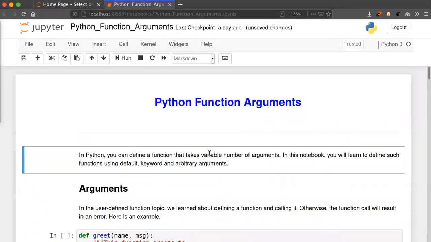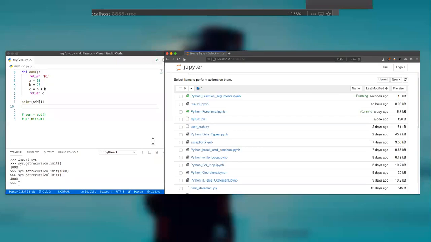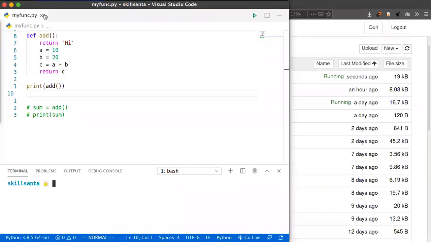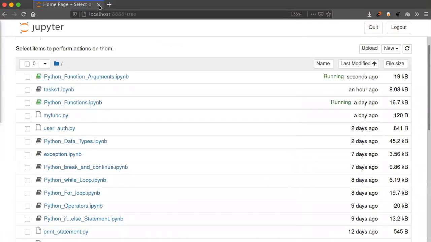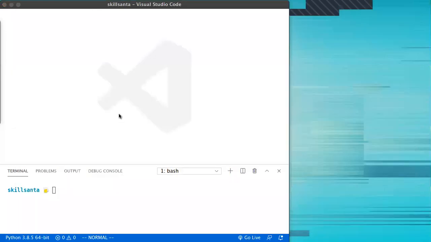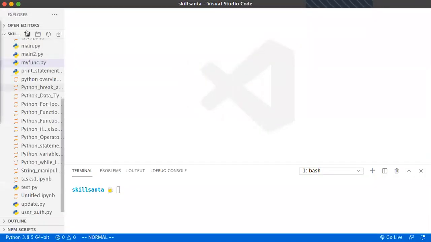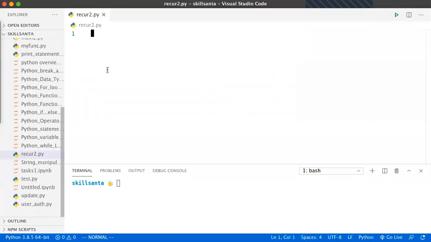So let me save and close this notebook. You can simply take any example. Let me create another program, or I can simply shut down my notebook as well. I'm going to create a program on top of Visual Studio. Here we need to talk about the recursion, 2.py. And here I'm going to write my function code.